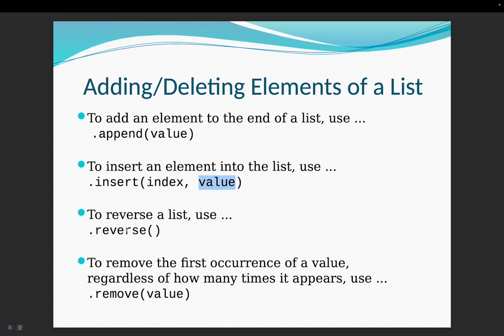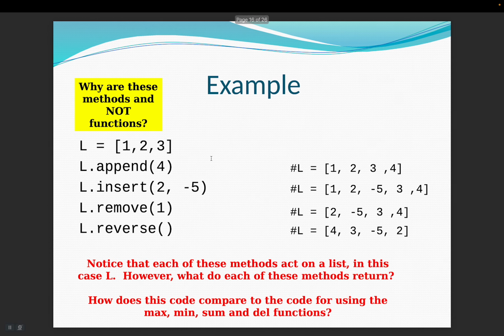Now we can reverse a list, so we can use reverse. To remove the first occurrence of a value, regardless of how many times it appears, we can use remove. So why are these methods and not functions? These are considered methods.